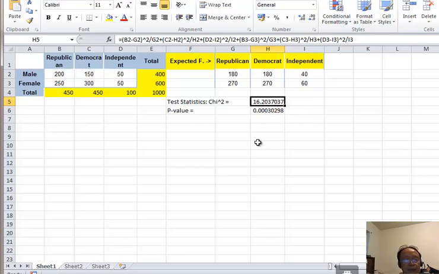Now the next one, we need to calculate the p-value. So for the p-value, we can use the Excel formula CHISQ.DIST.RT. The first argument we put the test statistic, and the second argument we put the degree of freedom, that's 2. This is Excel 2010. Now if you use a different Excel, you may have a different formula.